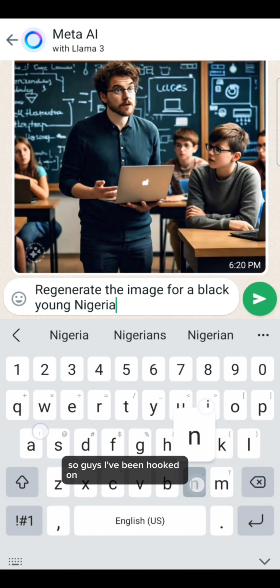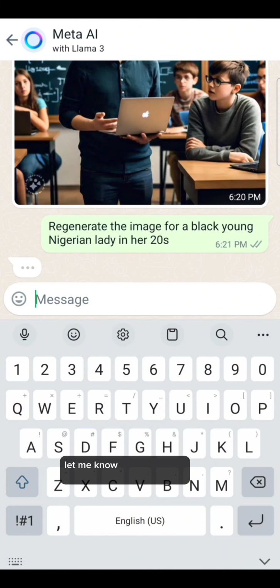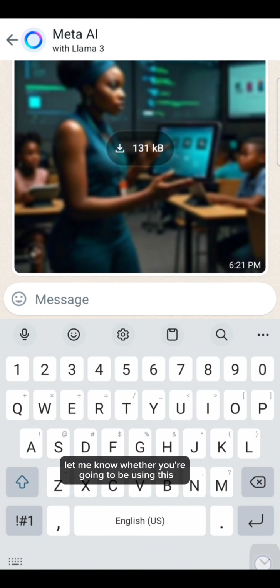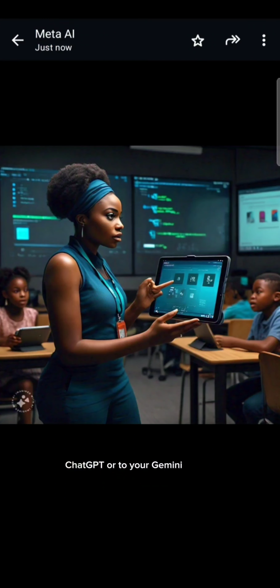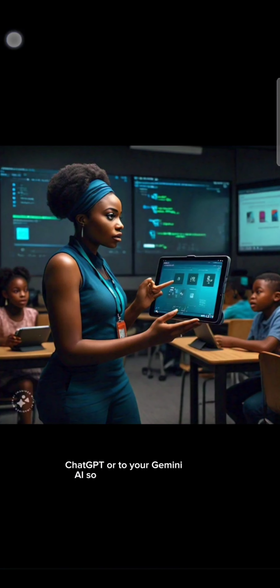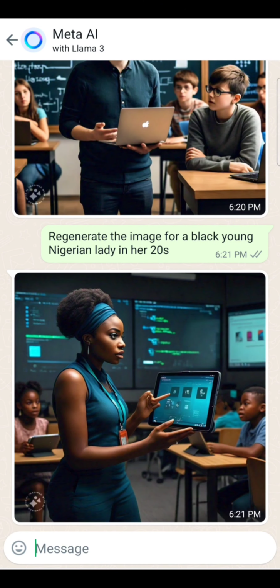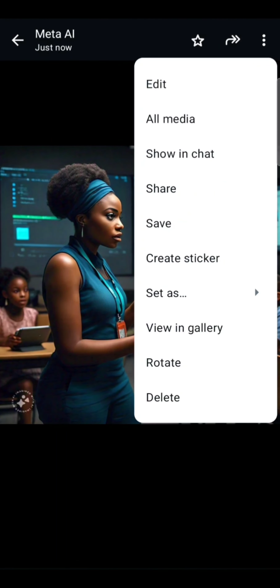So guys, I've been hooked on this for a couple of days. Let me know whether you're going to be using this or you still stick to your ChatGPT or your Gemini AI. So let me know, guys. And I know some of you don't have this yet, either on your WhatsApp or your Instagram, but don't worry, it will reach everybody at last.